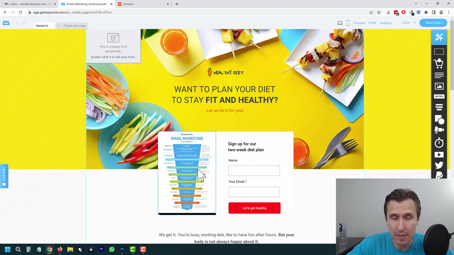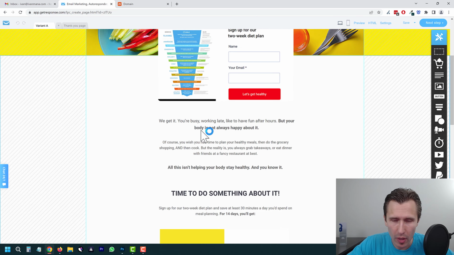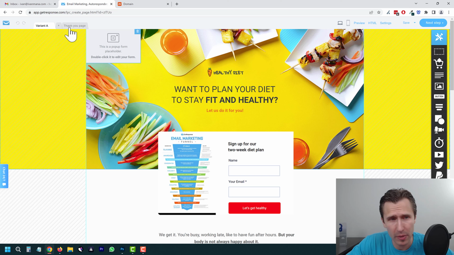So basically, this is the picture of that lead magnet. This is a pop-up form placeholder, so I'll show you how to use this later on if you want to add pop-ups, if you want to add stuff like that to your page. I'll show you how to do that. But this is the page, so you can play around with it as you want.